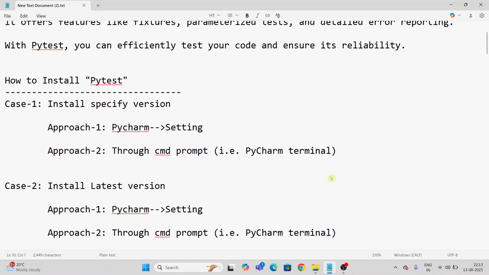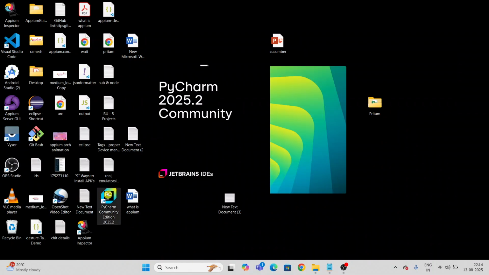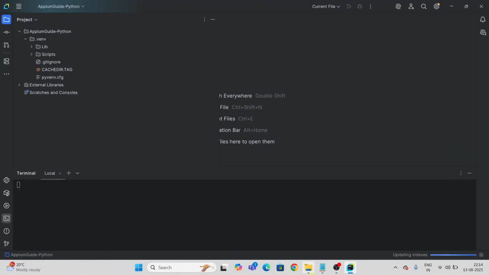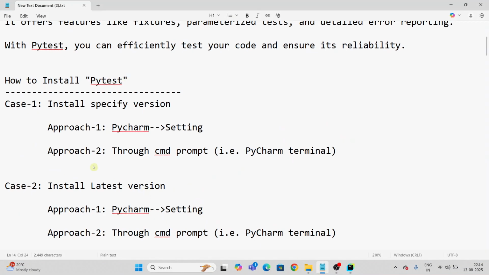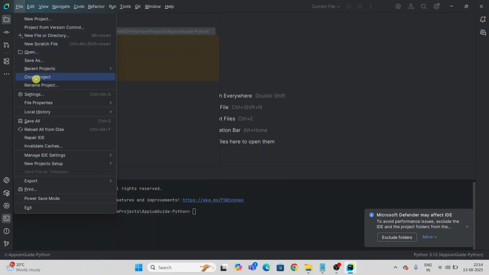Now we'll see how to install Pytest. First we'll open PyCharm Community Edition, and I want to install case one, the specific version. The first approach is going to PyCharm and the settings menu. Open PyCharm, click on this icon and select settings.